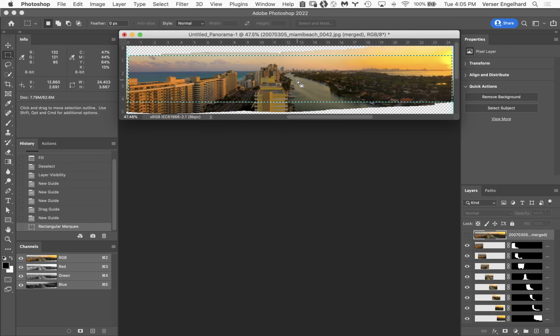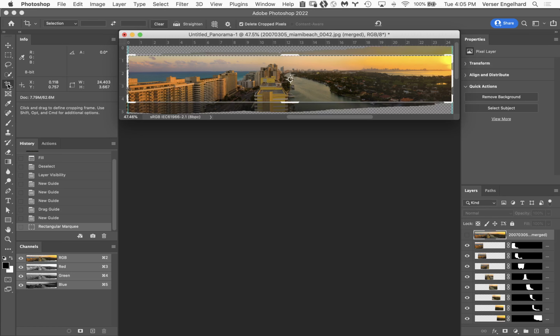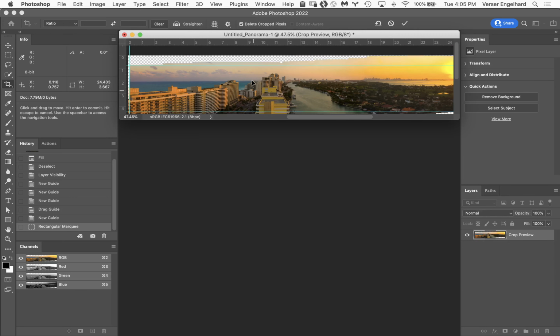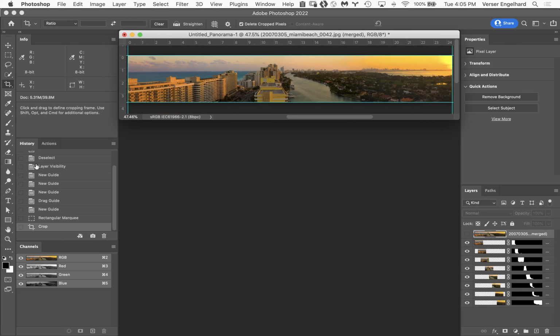Once the selection has actually snapped to that, select your crop tool. And in the crop tool, you'll see that it changes to selection from anything else, and it'll also put the crop tools around it, and then simply hit the return key twice, and that is your panorama.